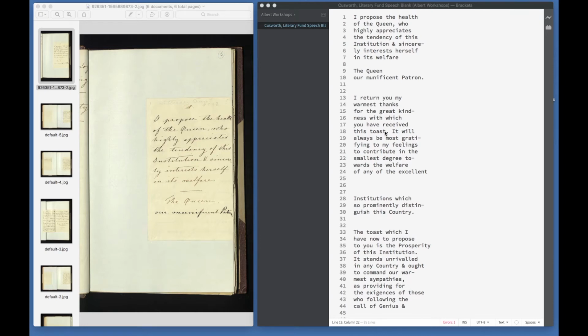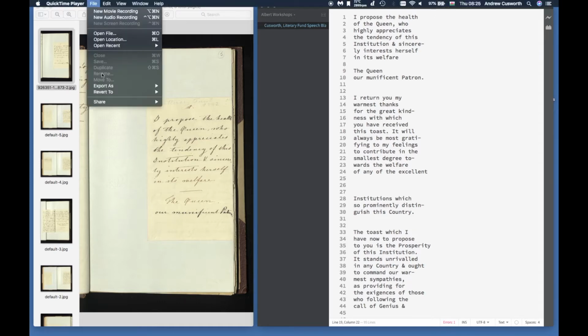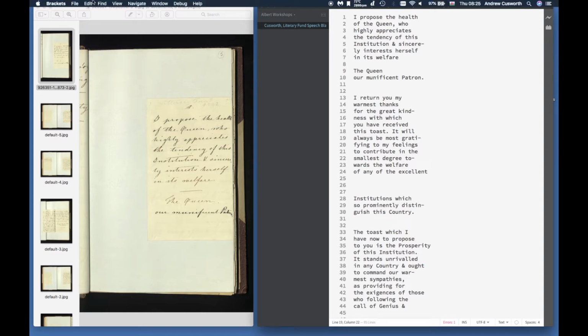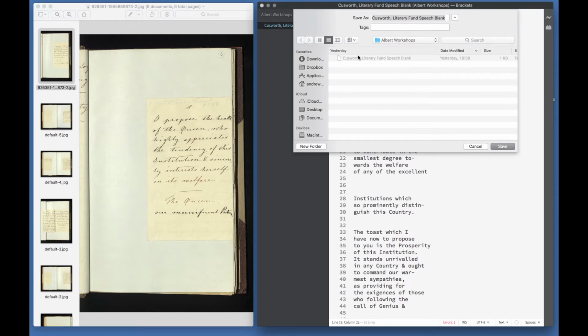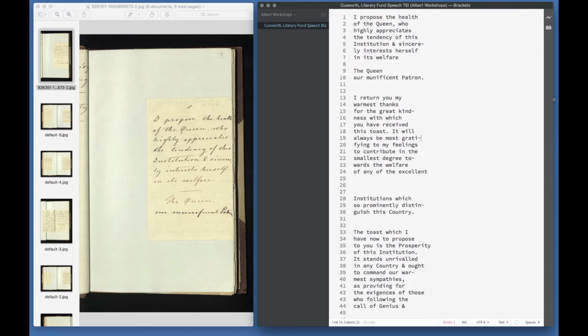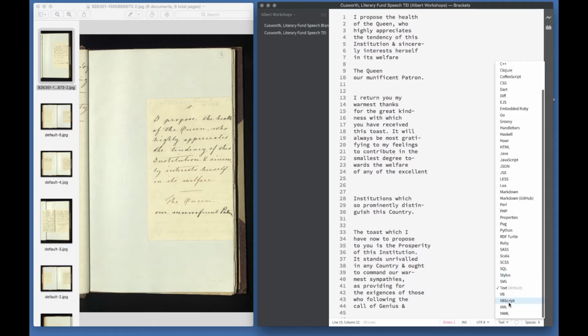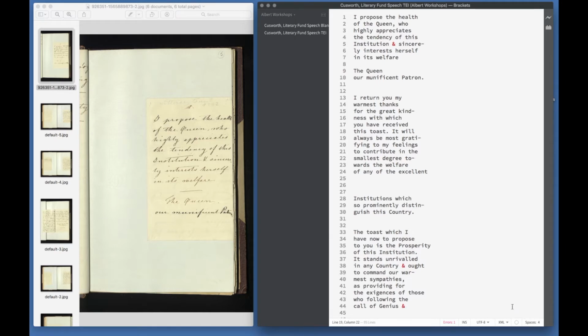So I'd like us now to turn to our blank transcription again. And we'll just save it as a new document. And instead of calling it Literary Fun Speech Blank, we'll just call it TEI instead. And then we'll go down to the bottom right, and instead of text, we'll select XML so we can see the different colors.